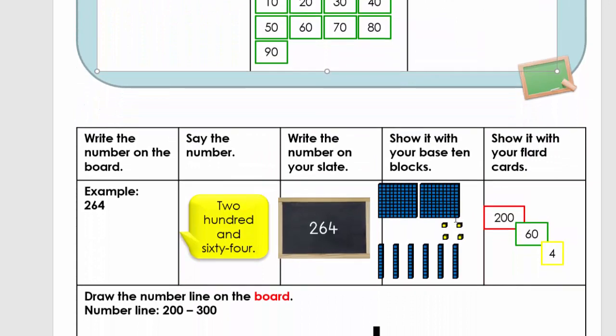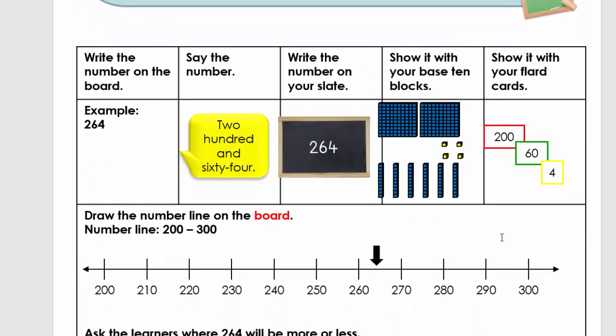Welcome back. So what we're going to do now is we're going to look at the number 264. Firstly, write it on a piece of paper, or on the board if you're in the classroom. Then the learner is going to say the number, 264. Then they're going to write it down. They're going to use their blocks to build the number, and then they're going to use their flashcards to pack it out.